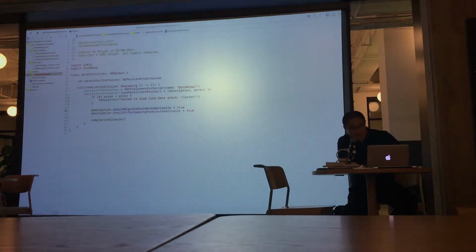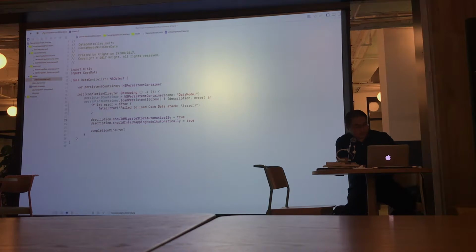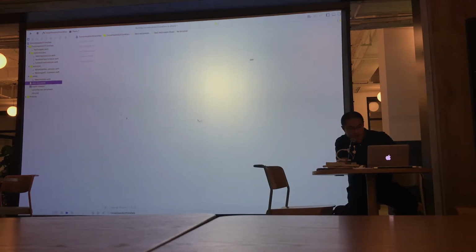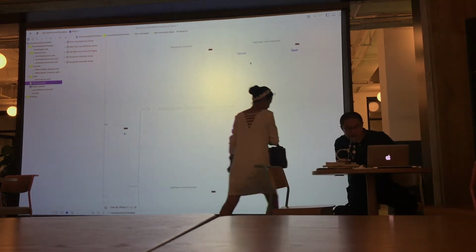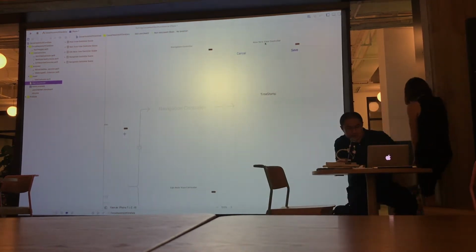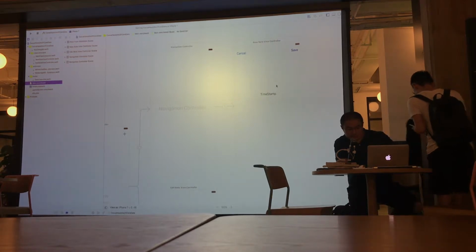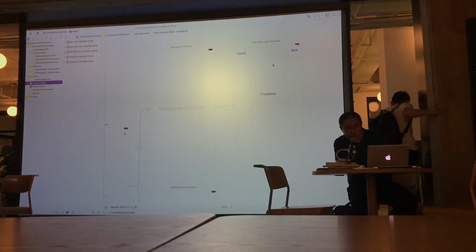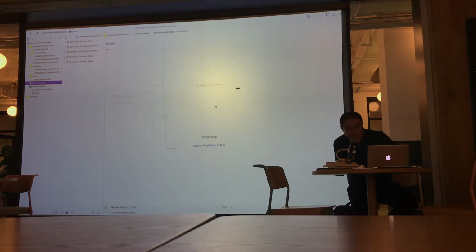Okay, so let me give the overview of what we have. In our project we have a very simple structure. We have our storyboard, which contains our three views. We have a table view, which is backed by our main view controller class. We also have a view that is backed by a new note view controller. Basically, this is the view where we can create our note. We also have an edit note view controller where we can edit our notes.